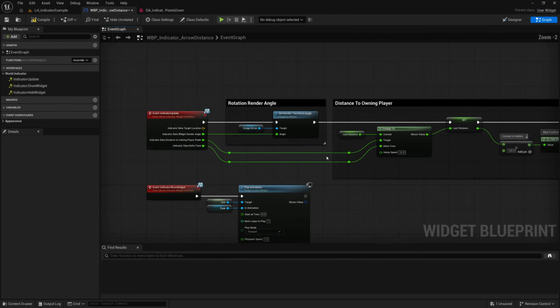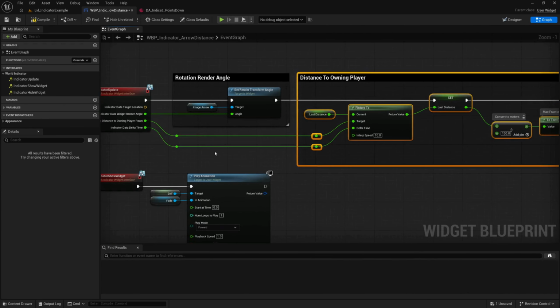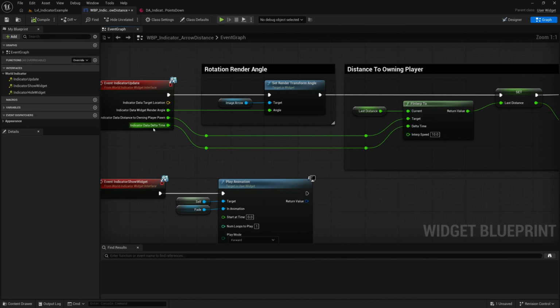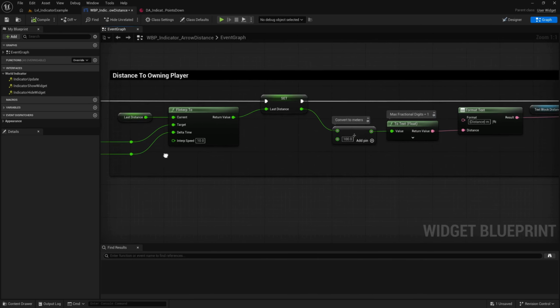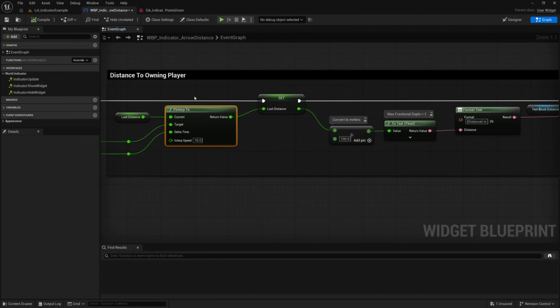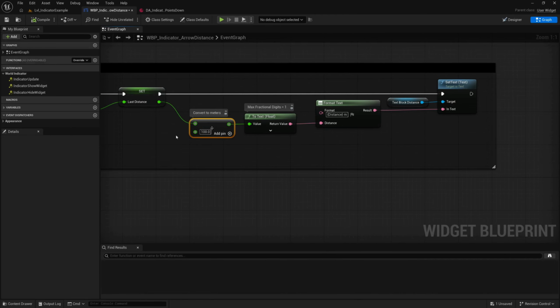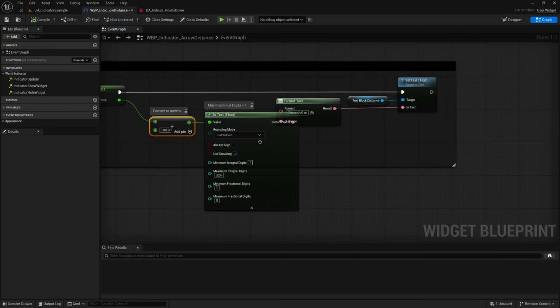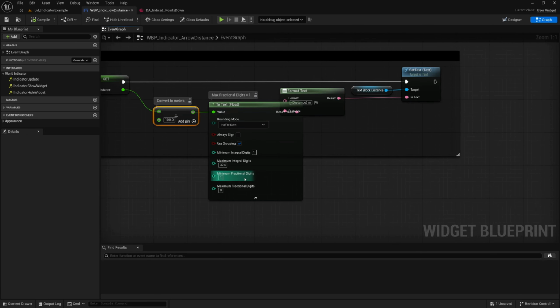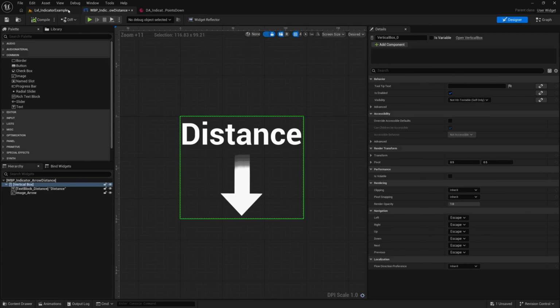All right, and then here is some logic that's not directly related to world indicator, but I'm going to explain it real quick. I'm taking the delta time and the distance to the player pawn. I have a last distance variable that I use to interpolate values, so the changing of the values looks smoother. Then I divide the distance by 100 to convert it from centimeters to meters. I leave only one fraction digit, format the text, and then I set the text on top of the arrow to be the distance. Let's see this in action.